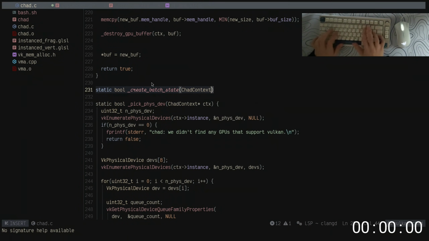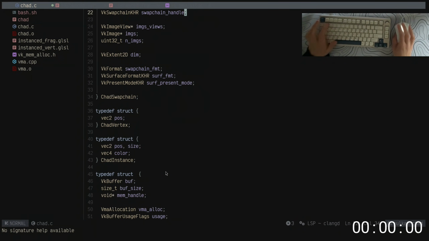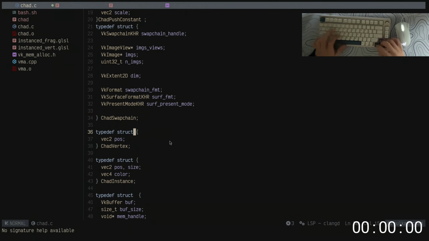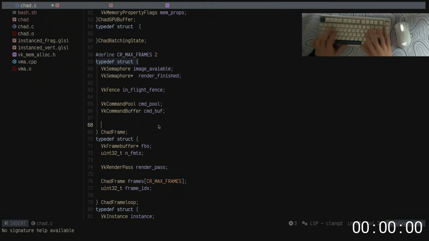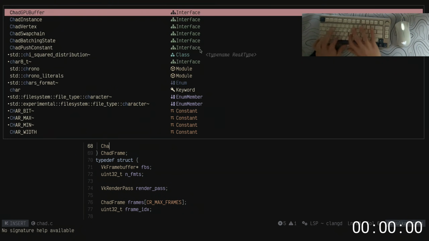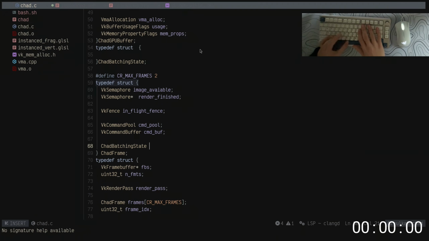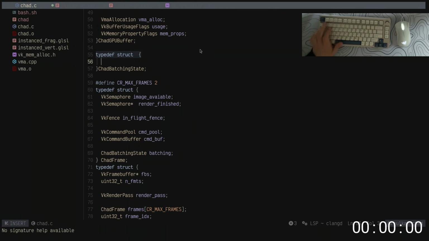And it takes in a chat context, and, yeah, we definitely need the batch state per frame, because all of the batch data needs to be per frame. So let's have a chat batching state, because we already have this rotating frame system, and it's going to be perfect for correctly maintaining data and not getting any access violations. So that's basically the right move.